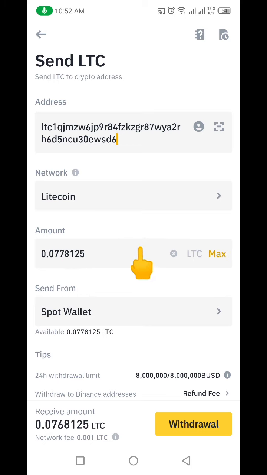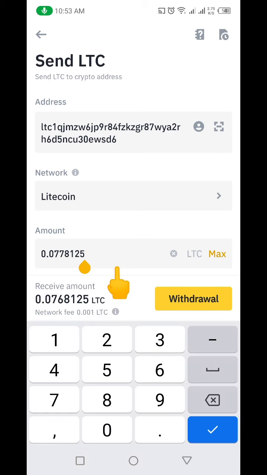Now if you don't want to send everything, if you don't want to send max, all you're going to do is type in the amount you want to send in here. Let's say you want to send 0.001, or 0.1. You just choose any amount that you want to send. But in this case we're going to be sending everything, so we're going to click on max. When you click on max, it means you are sending all of the Litecoin you have in your Binance account.